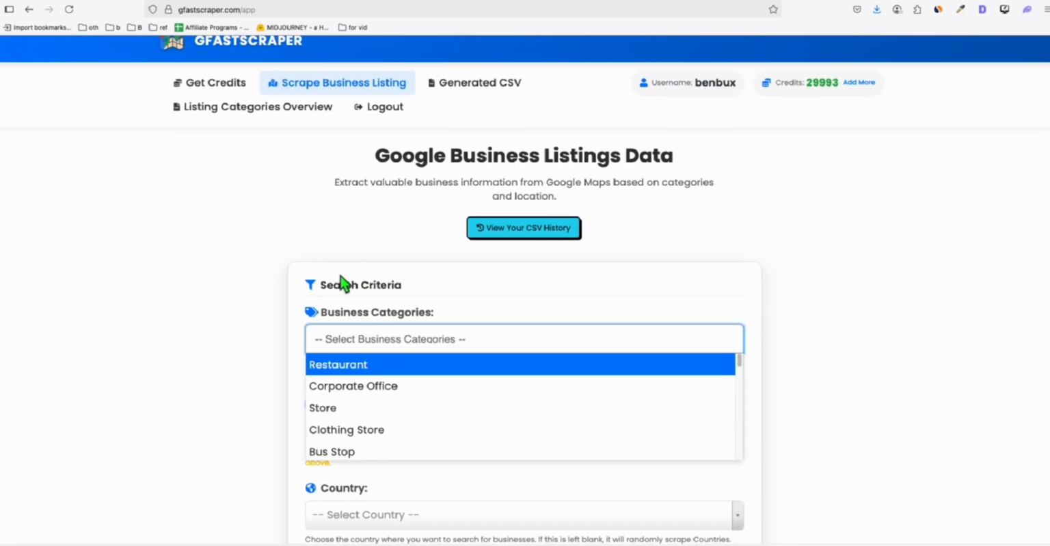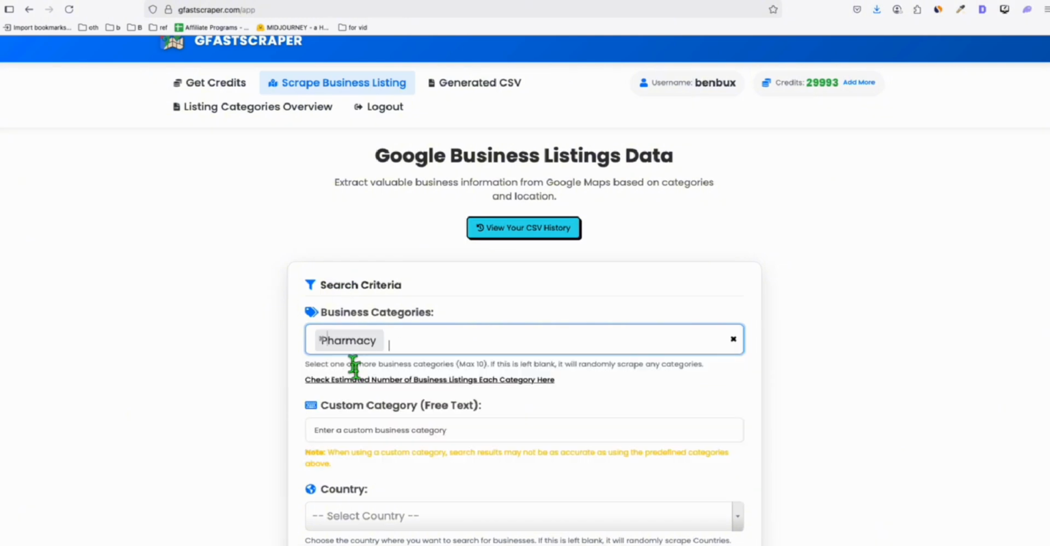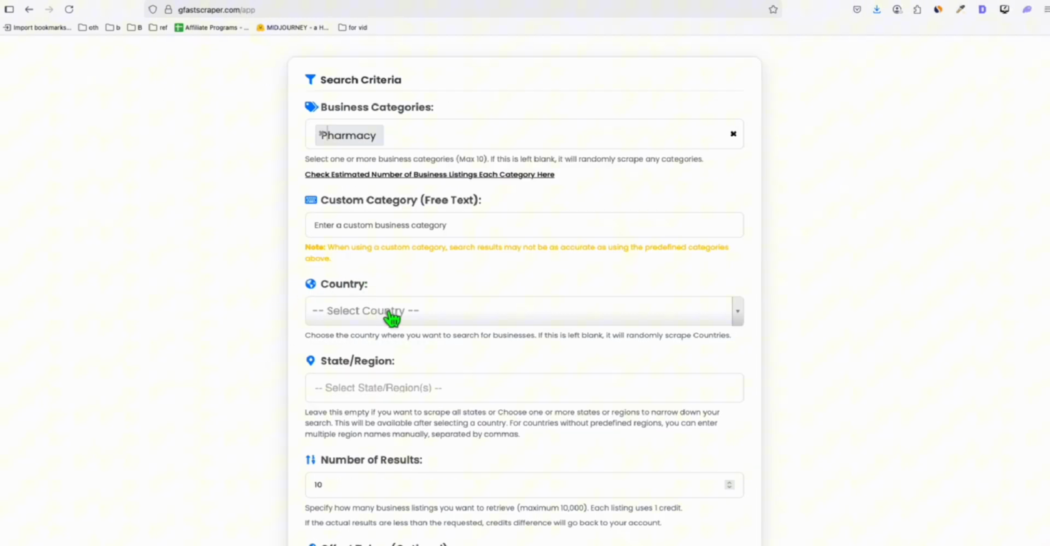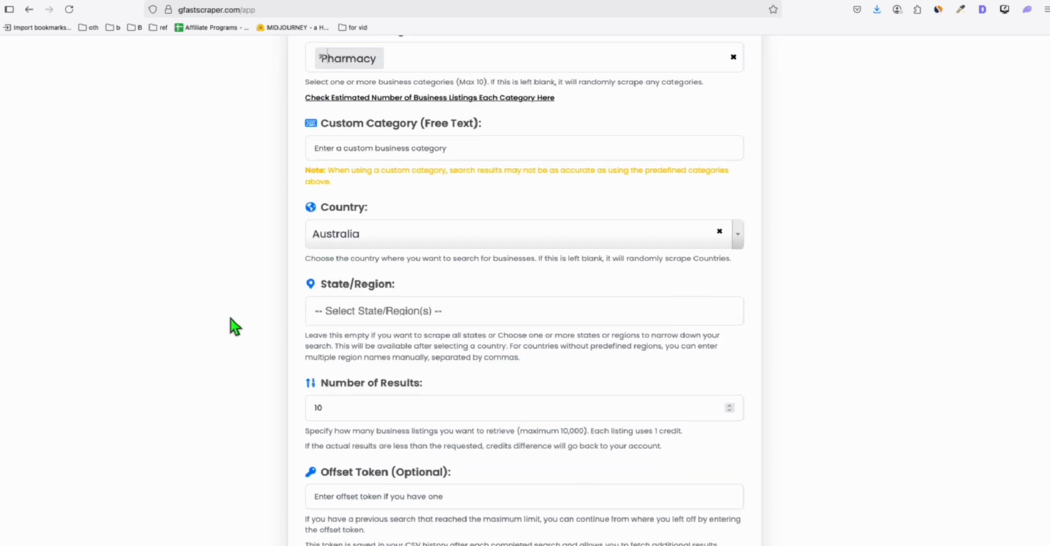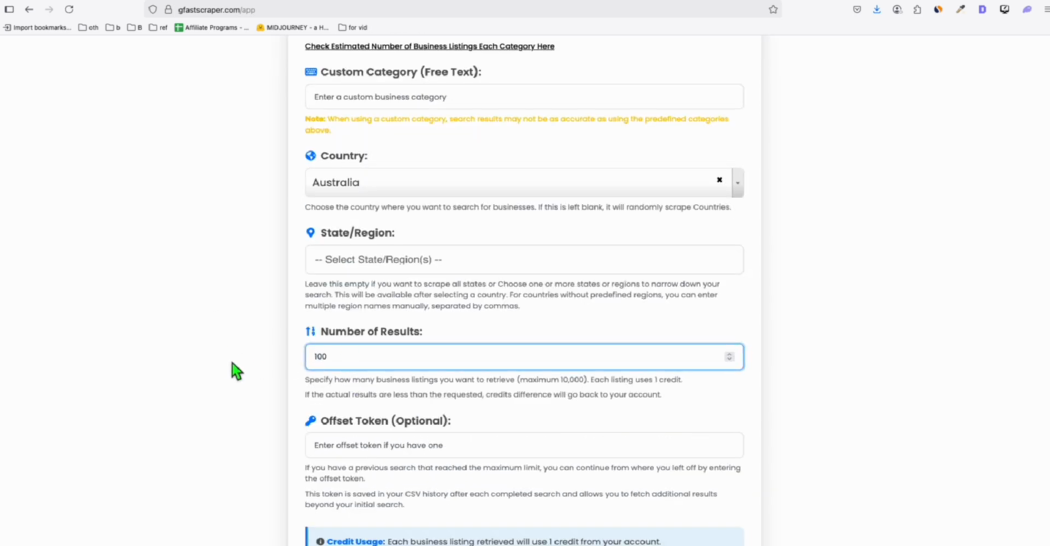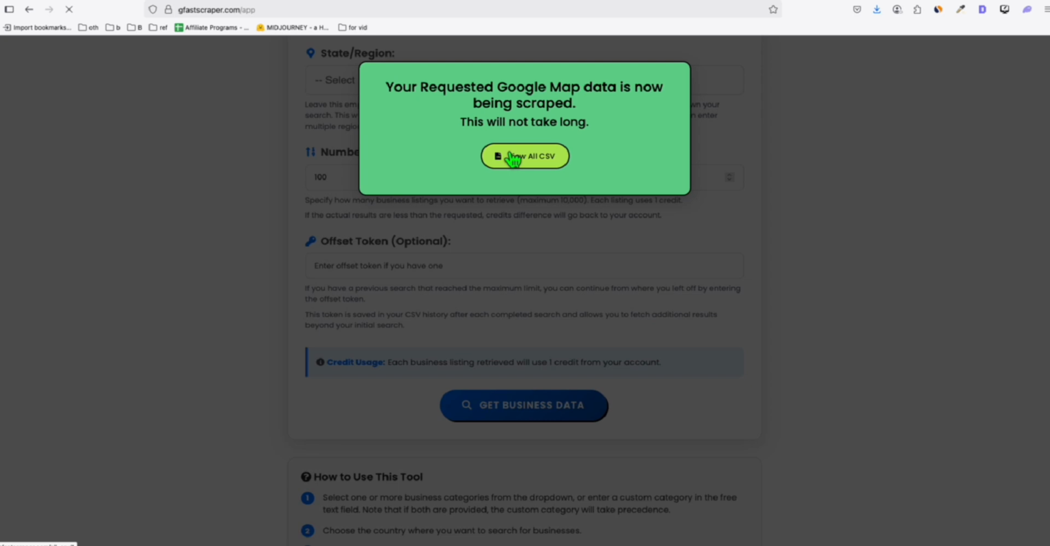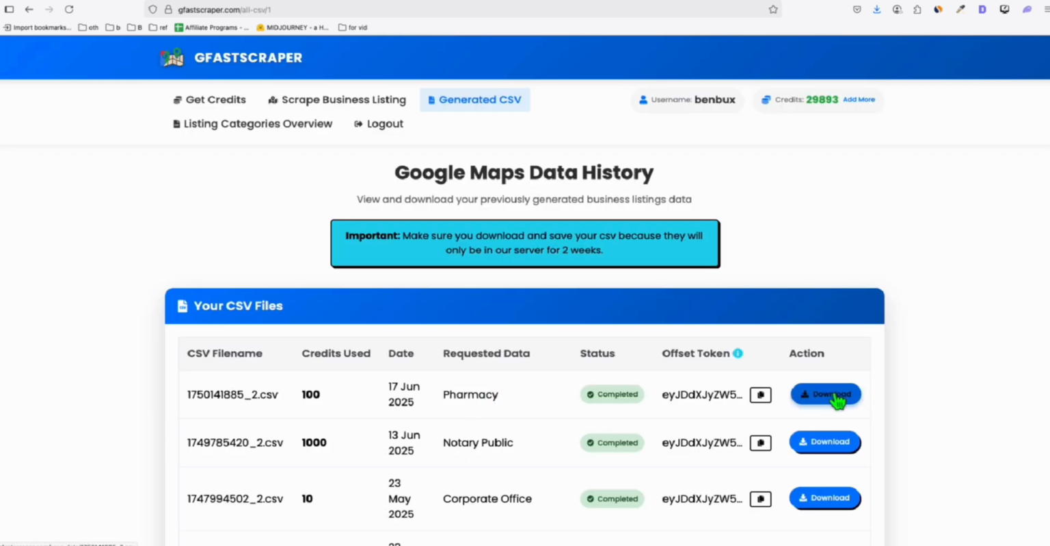So here I'm just going to have a sample listing. Let's go ahead with the pharmacy category, and here I'll just select Australia, and we're just going to limit it to maybe 100, and let's get business data. Now that we successfully scraped it, we're going to download this.